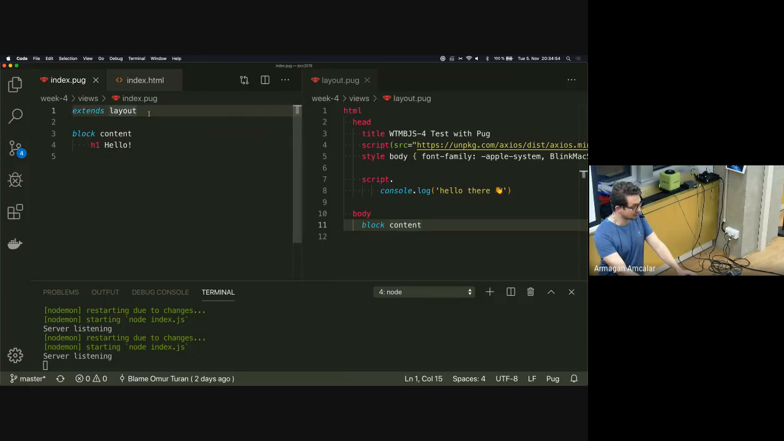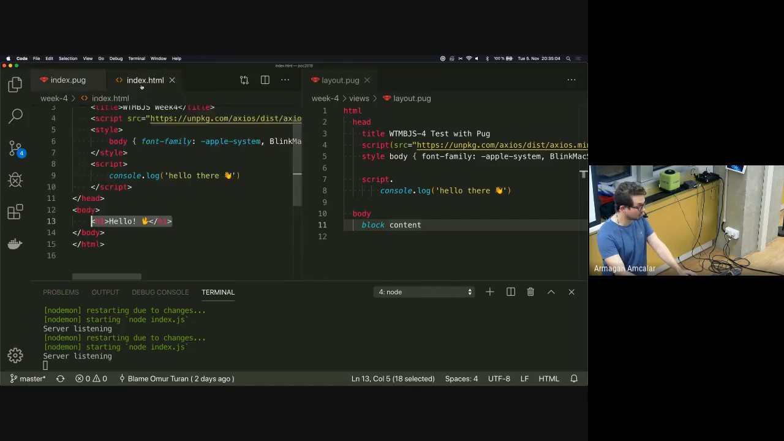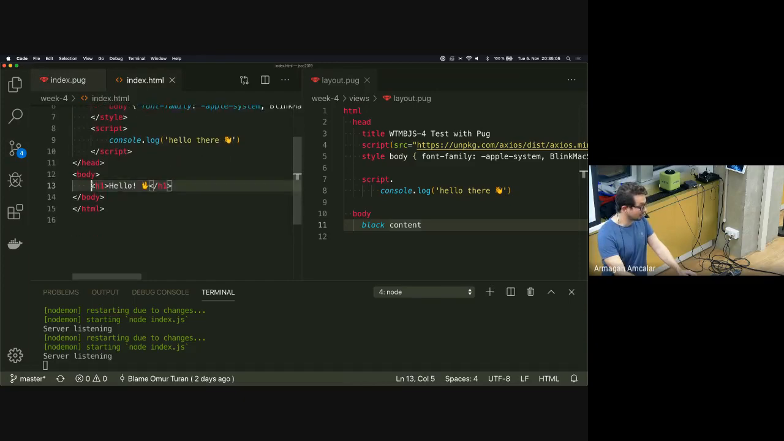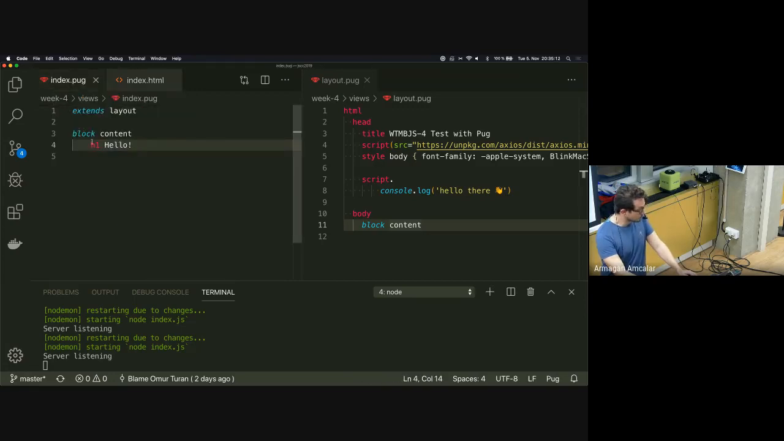It says extends layout, and it also has a block content in it. And this content has h1 hello. So, okay, this h1 bit is a bit familiar to us from our HTML file, right? We had an h1 tag here, which is the header, the first header. It looks quite similar to that, but except from that, it's not really looking like HTML. So this is the variable, this is the dynamic bit.